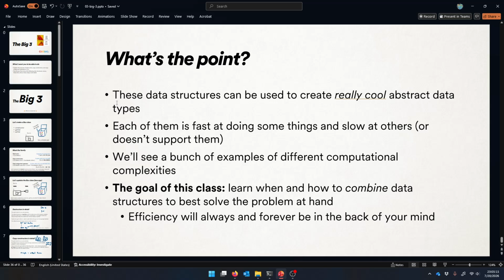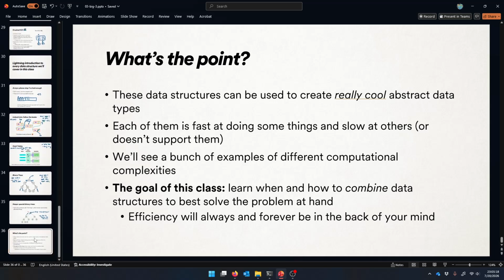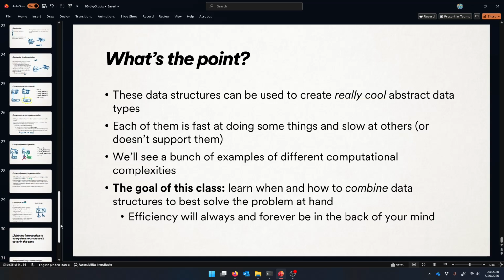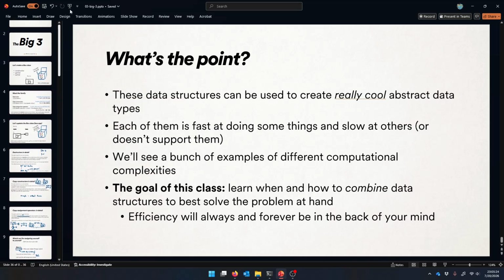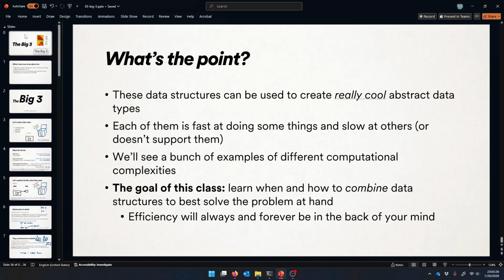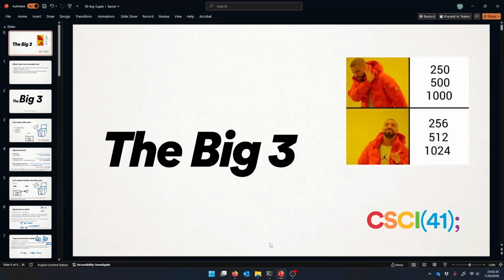So yell at me if you have any questions, but I think that was all that I wanted to say. We talked about the big three, and then I gave you a little introduction to the data structures that we're going to be studying. We're going to get real good at implementing them and learning how to analyze them, and I think we'll have some fun. So I think that's where I want to stop for the day. I will see you in the next video.